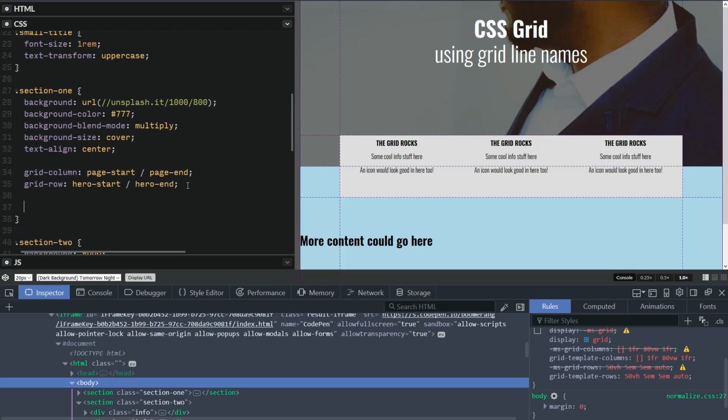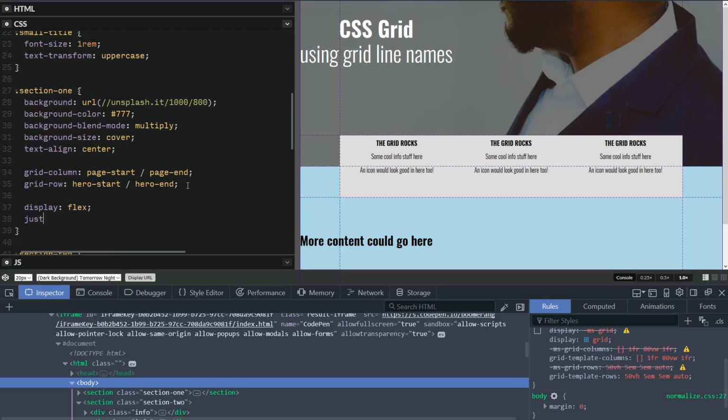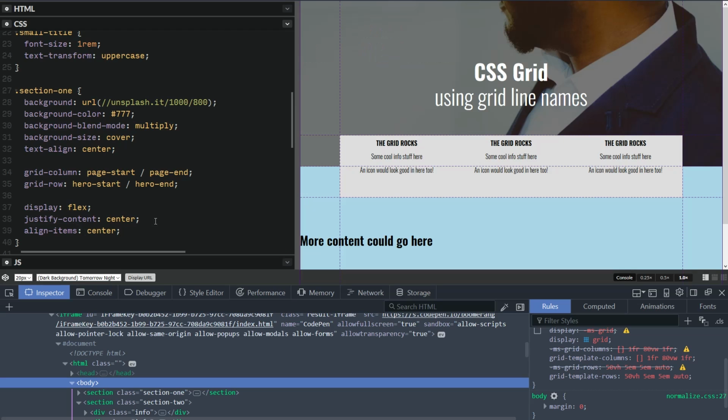So I can do display flex on this, and then justify content center, align items center, except that should be like that. And bang, right in the middle. I'd have to play with that a little bit, actually.